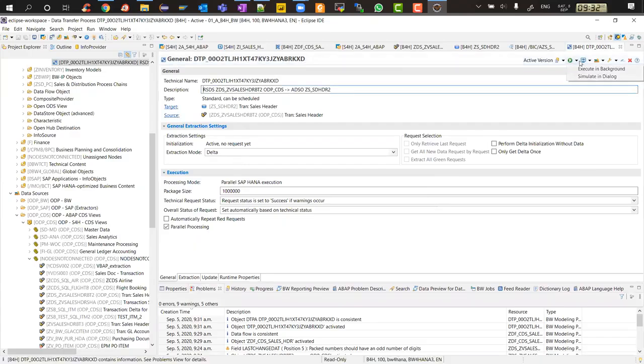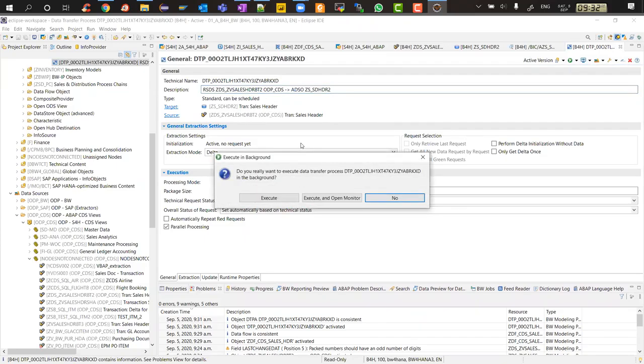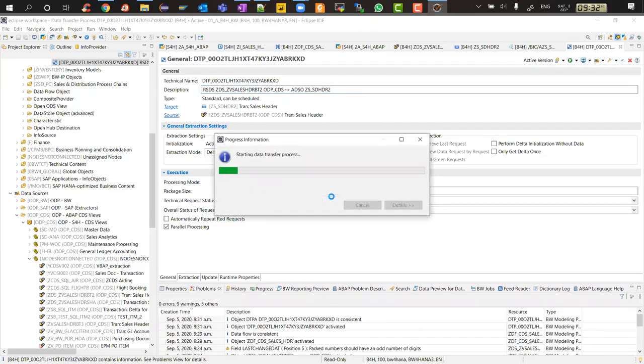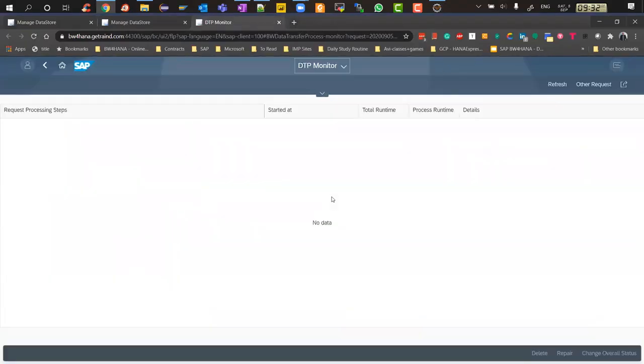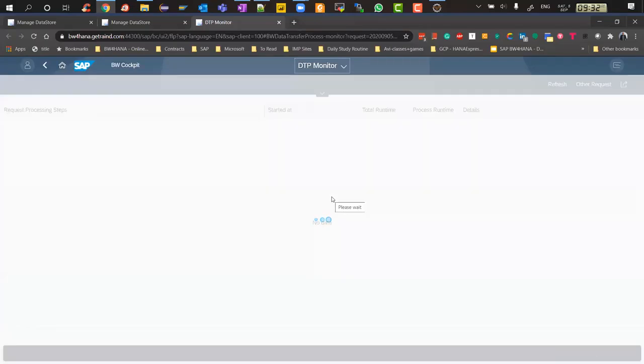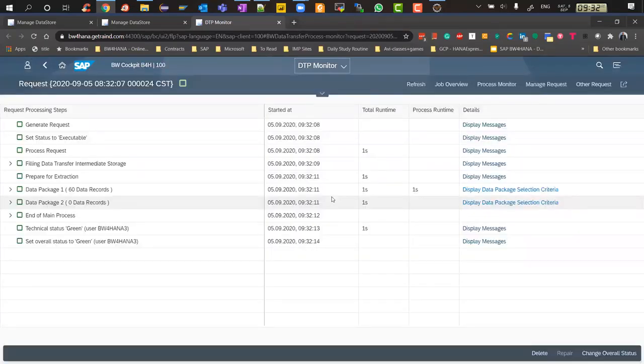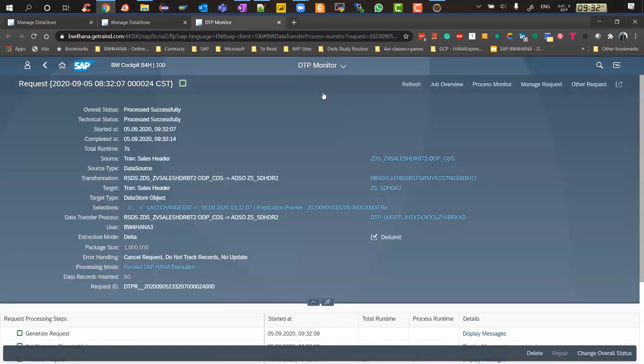Now let's run it. So you will say execute in background, execute and open monitor. So we have a lower safety interval. We don't have any upper safety interval. But it brought all the records. Okay, 60 records it brought. So total 60 records. And if you see this header, this is a delta initialization.